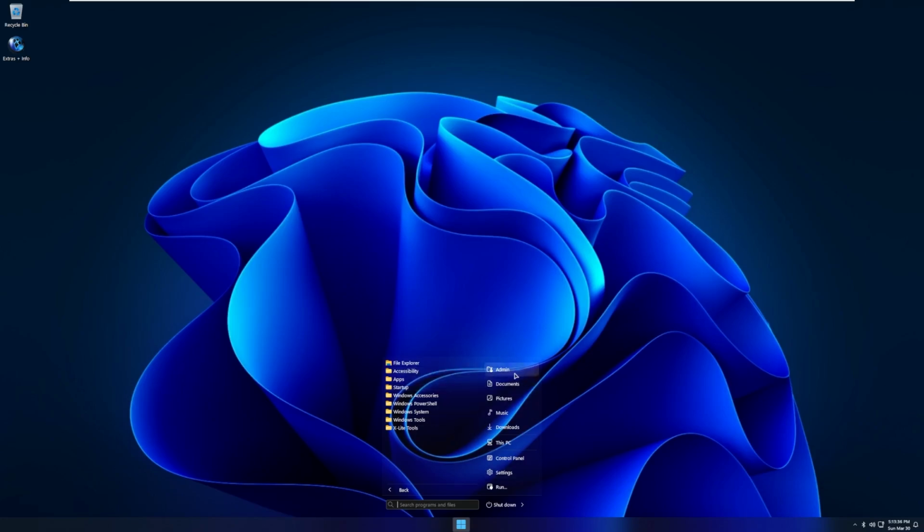On the right side, we have what we'd see in Windows 7. We have our admin, that's our home folder, documents, pictures, music, downloads, this PC. We have our switch user, sign out, lock, restart, and sleep. Then over here on the left side, we have our apps. So we have File Explorer, accessibility settings, get started settings, Windows backup, nothing in startup, traditional Windows accessories, Windows PowerShell, Windows system.